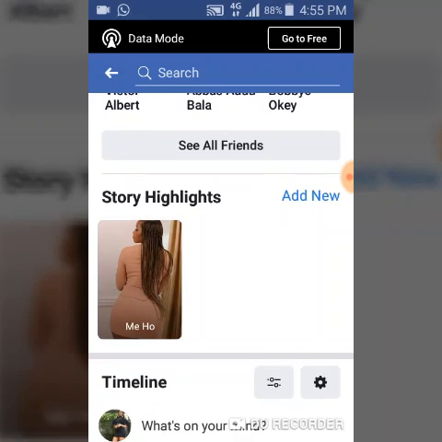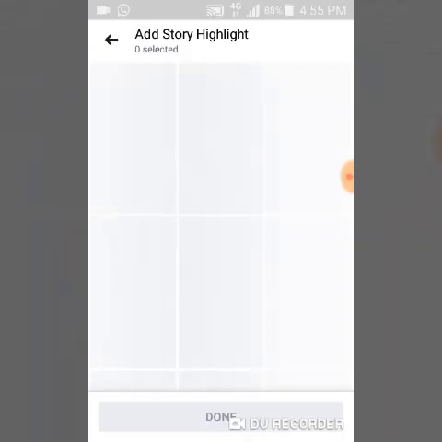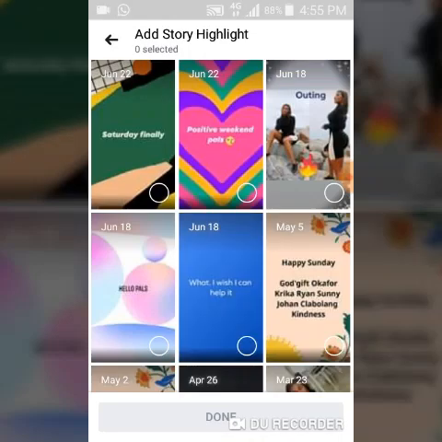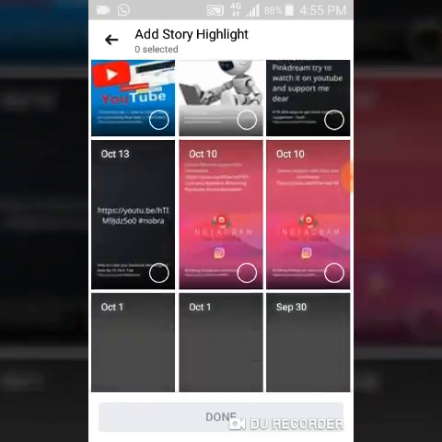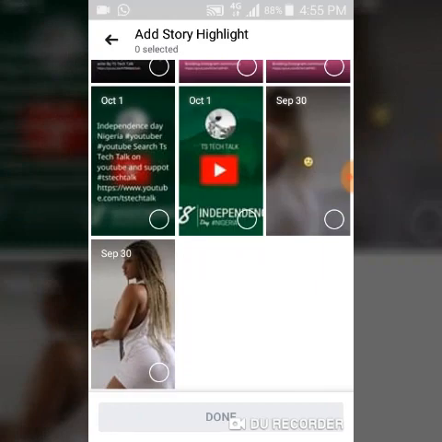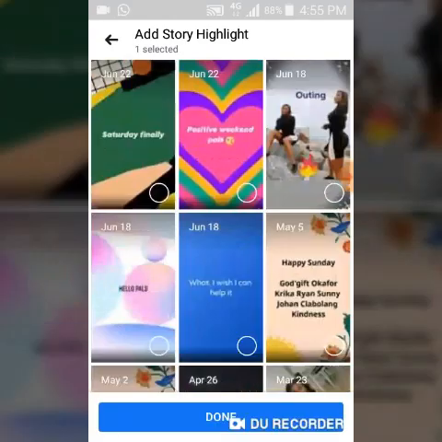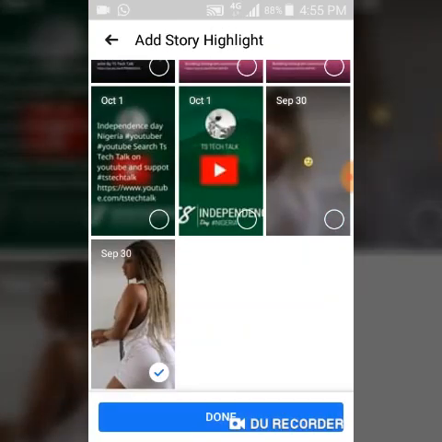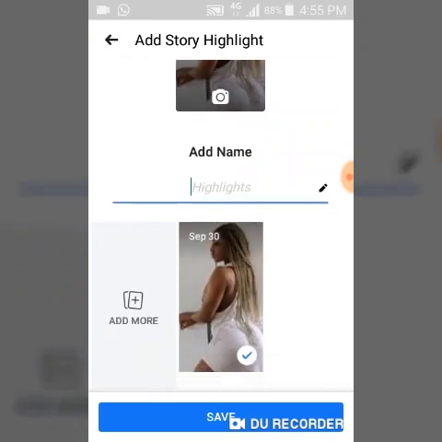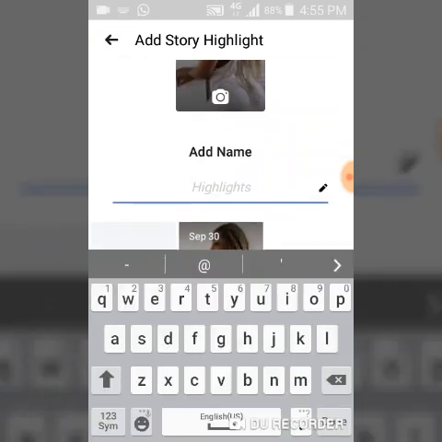The reason why it was showing the way it showed before now was because we didn't have any highlights on it. So once you've clicked on your application, just go ahead and scroll right down, pick any image you want, and then click on done, and then give it a name. So once you're done with the name, go ahead and save.